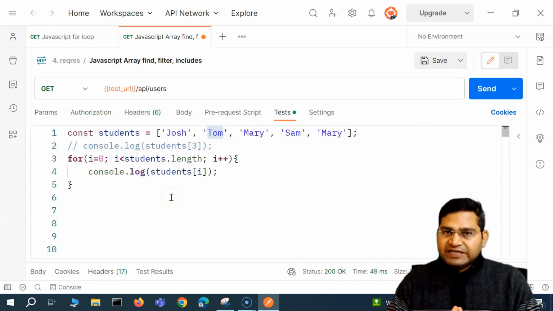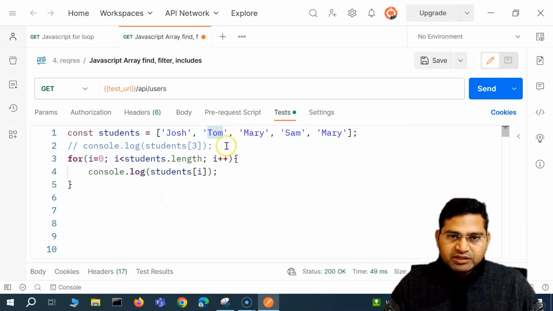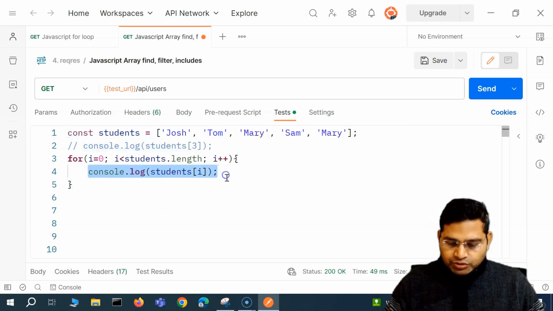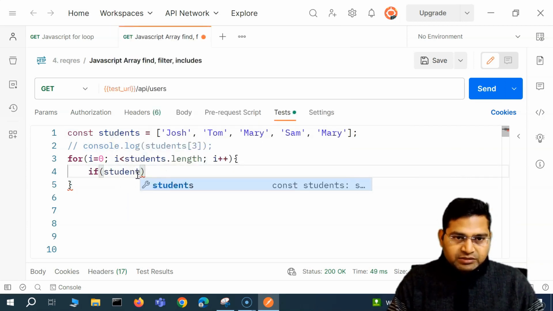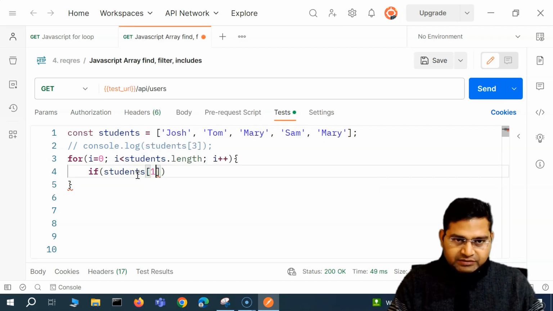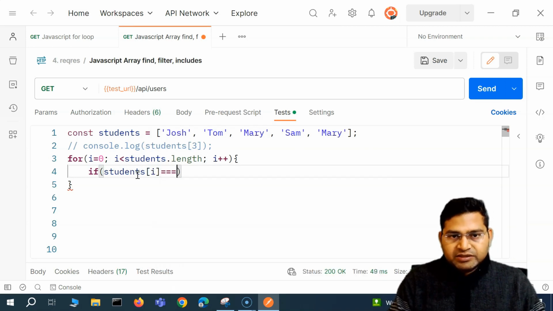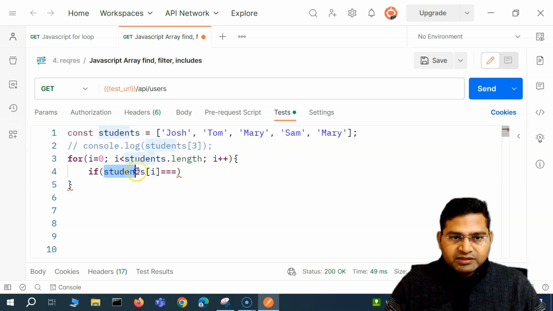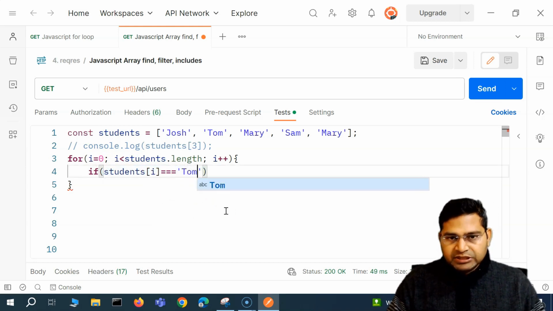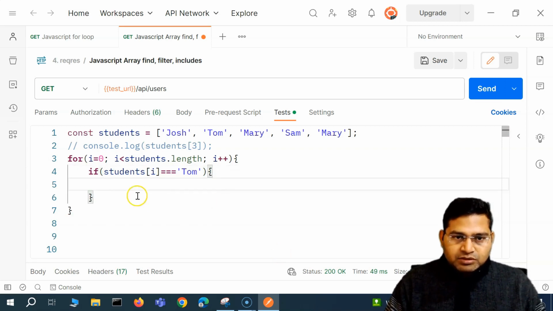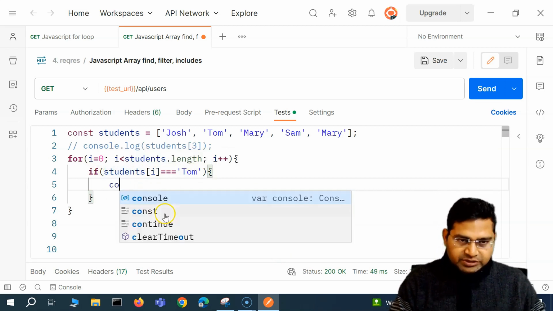Now how can we find if a particular value exists in this array? We can use the if condition. So we say if students, and we provide the index, and then triple equals. We want to check the equality; with each iteration it will check whether the value exists or not. So if I say if Tom, that is, while the iteration is happening, if any of the values is equal to Tom, then we simply want to print something.